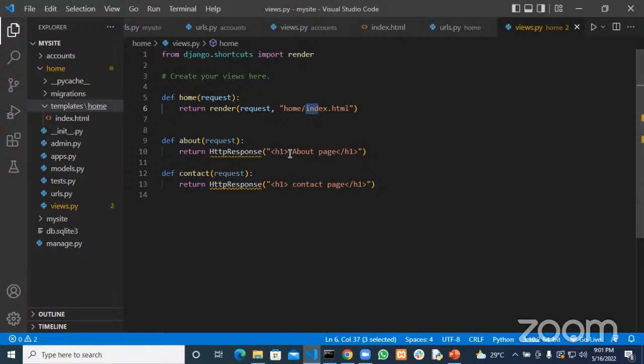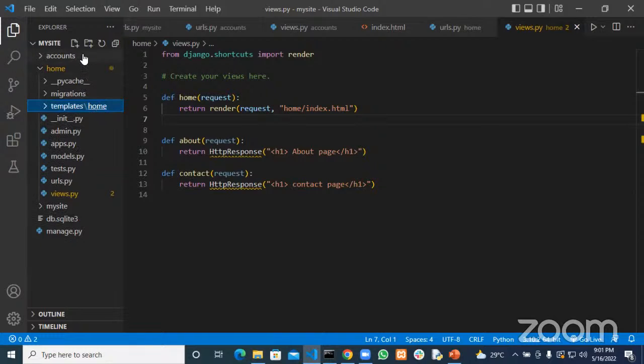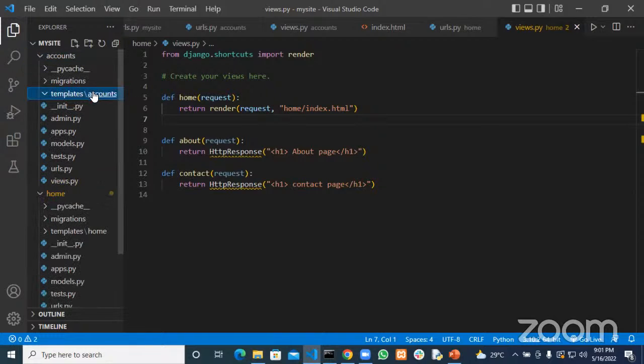That might conflict. So I am telling Django to use the index.html that's inside this home folder, because there's another template that belongs to our account app. If we did not create another folder, all these files would be collected and stored in a folder called templates, and we might have two files with the same name, index.html. Then how do we tell Django I need this particular index.html? That was why I said create another folder inside that template folder and call that folder your app name.